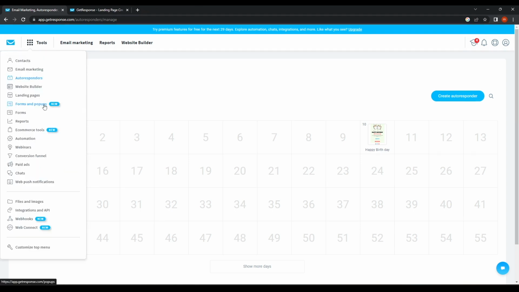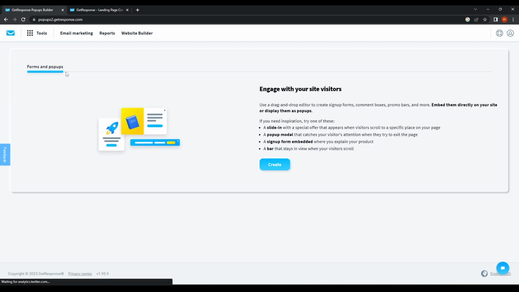The forms and pop-up tool. So the form and pop-up tool is a new integration to GetResponse. So let's click on form and pop-up. Basically, form and pop-up is similar. You have a form, and that form will pop up on any landing page or website. So let's go and create it.